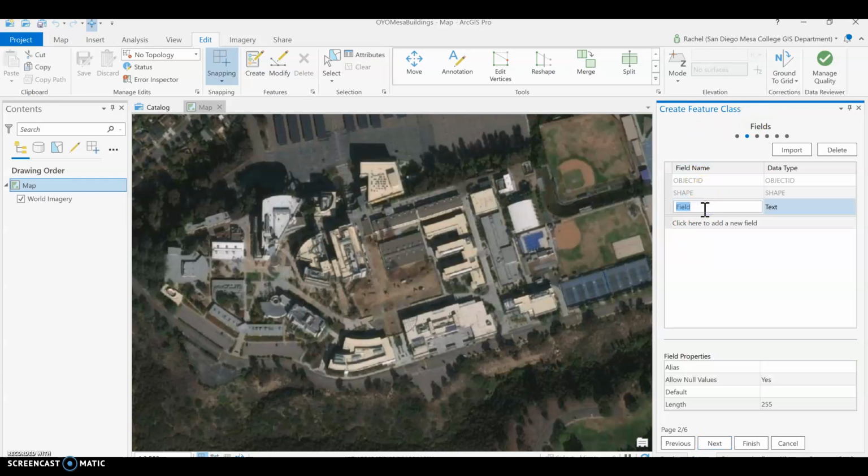a new field. So right now, the only thing that would pop up in our attribute table would be object ID and shape if we started digitizing now. What I'd like to do is add a field that's building name, keep that as text, and we can also add in one that is a numeric value just to see how that works. So number of floors.